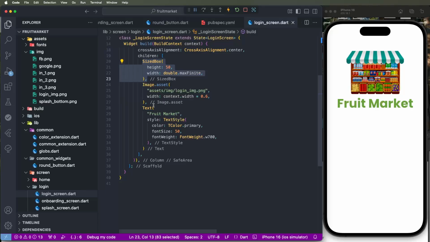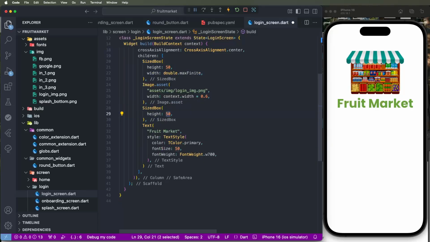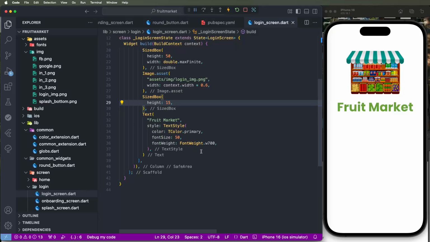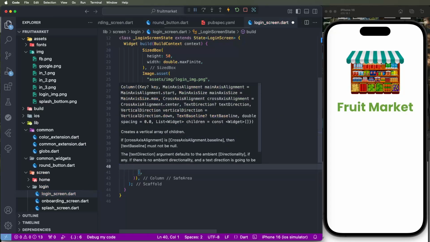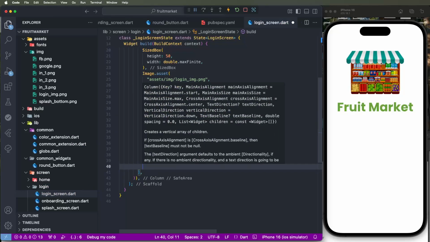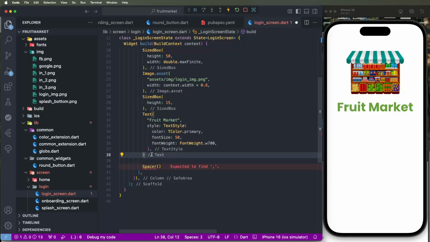Again, we need to copy this line of code, paste here, remove this, and configure the height. So we need to give this a fixed height of 15, and like this we need to give the space. Now we need to create the space here. It's not possible to use this space here, so use semicolon, like here.